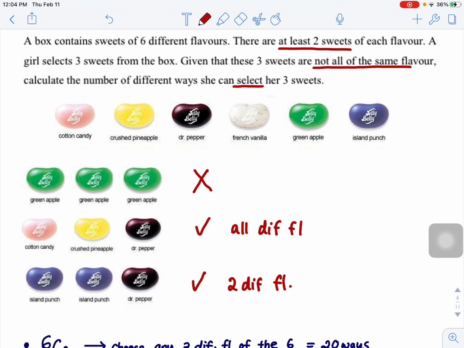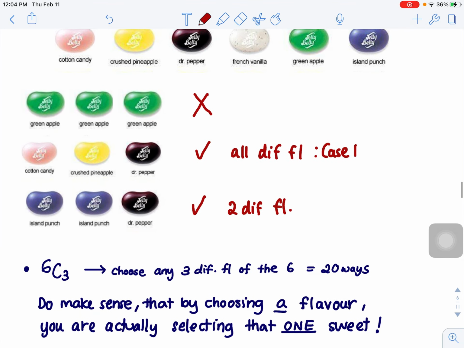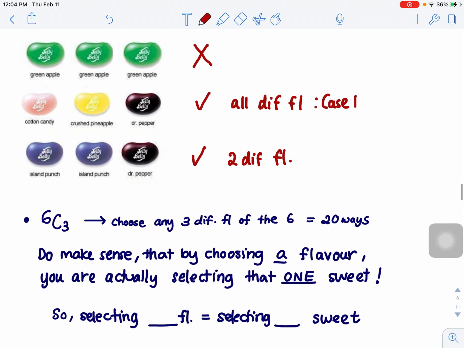How would you do? For the first case, let's label this as case 1. Isn't this simple? I am just going to choose any 3 different flavors. So that's written as 6 choose 3. I have 6 flavors, I go and select any 3 flavors. That will give us 20 ways of selecting the 3 sweets. Read this with me. Does it make sense that by choosing a flavor, you are actually selecting that one sweet? So selecting 3 flavors is simply selecting 3 sweets.